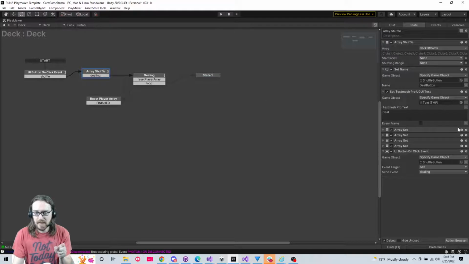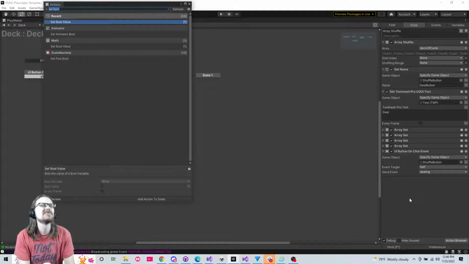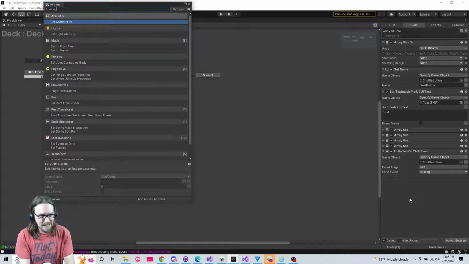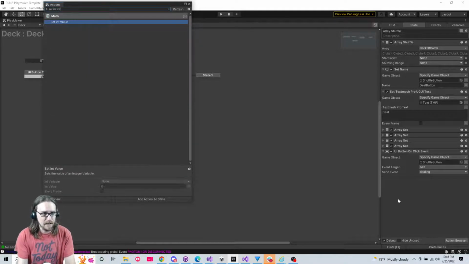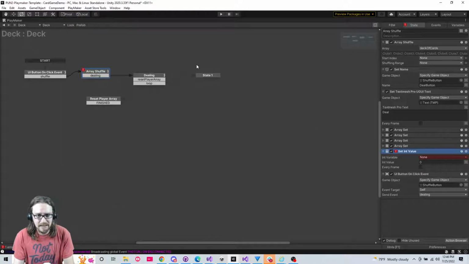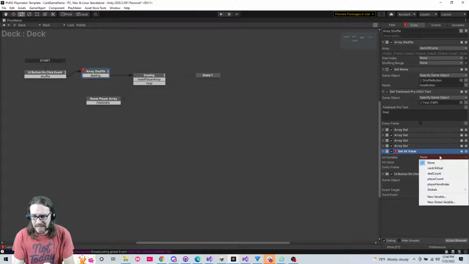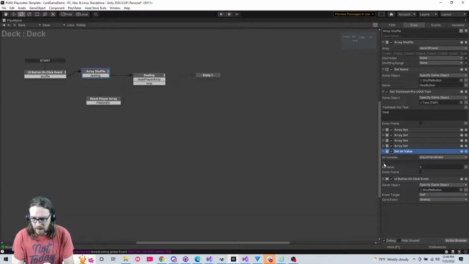So here, before we do this, I also want to set int value before the button's clicked, just in case. It's a good idea. I'm going to set the player hand index back to 0. So if we ever restart this game object, this int will be back to 0 if we go through this whole process again. All right, so we're going to set that back to 0 before we're into this dealing part.